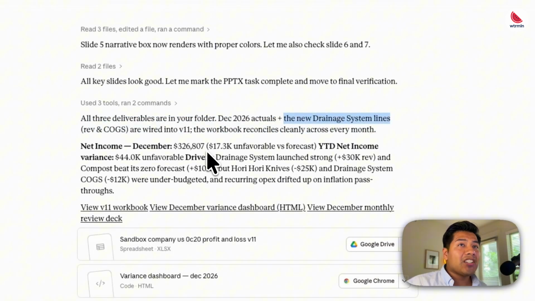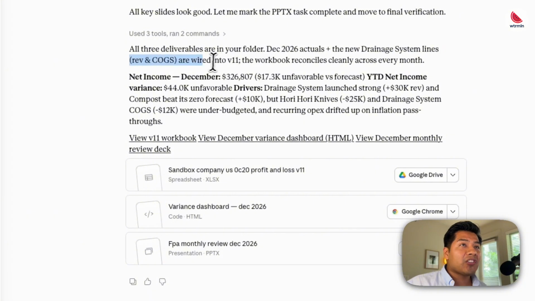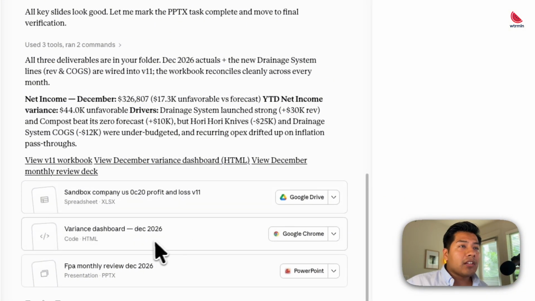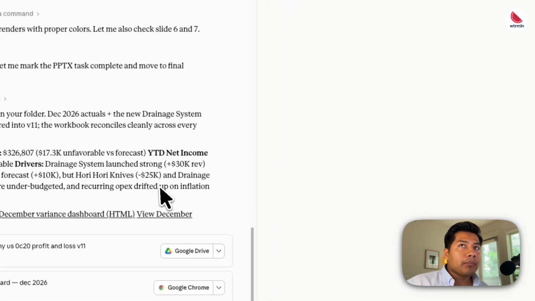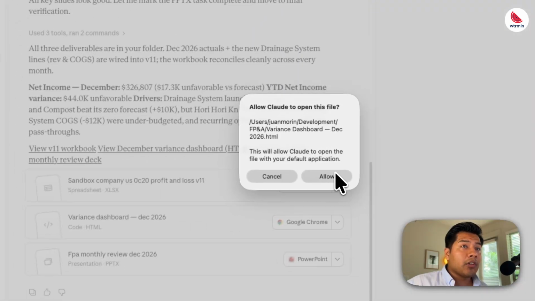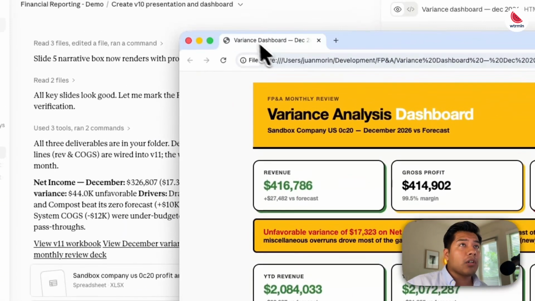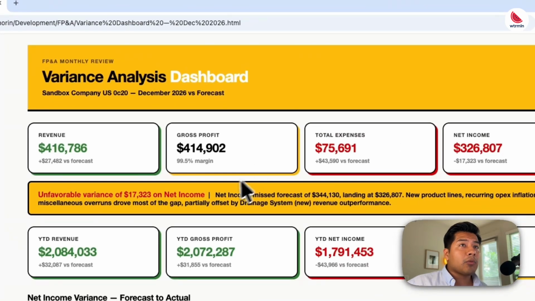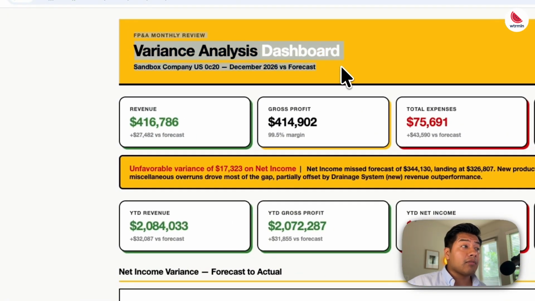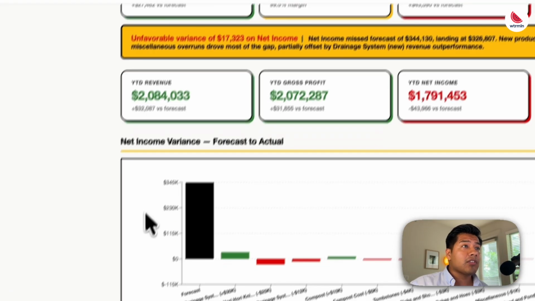It added new drainage system lines, revenue and COGS. They're wired. There's obviously the spreadsheet, there's the visual online dashboard that we have, and then there's the presentation as well. So let's look at the dashboard real quick. That's pretty nice. That looks very much like McDonald's colors.